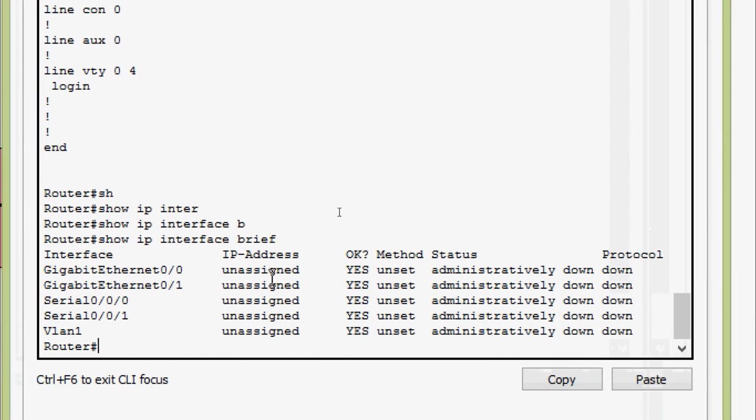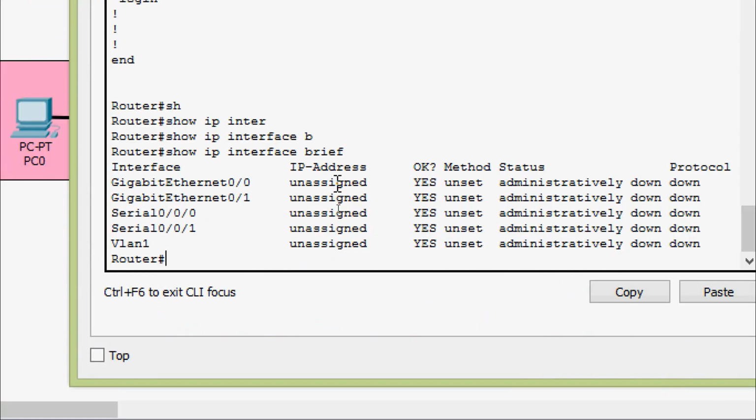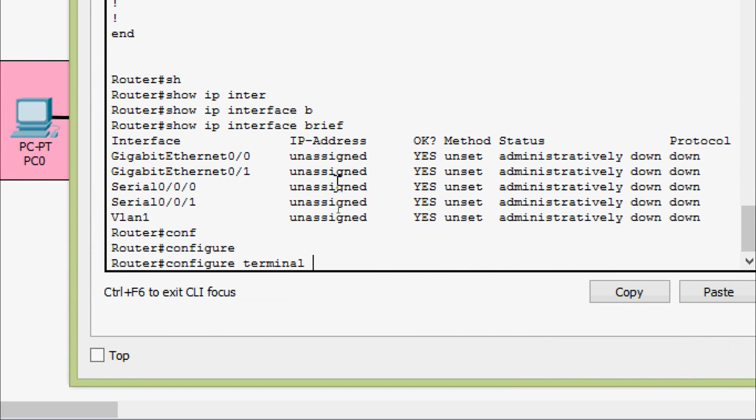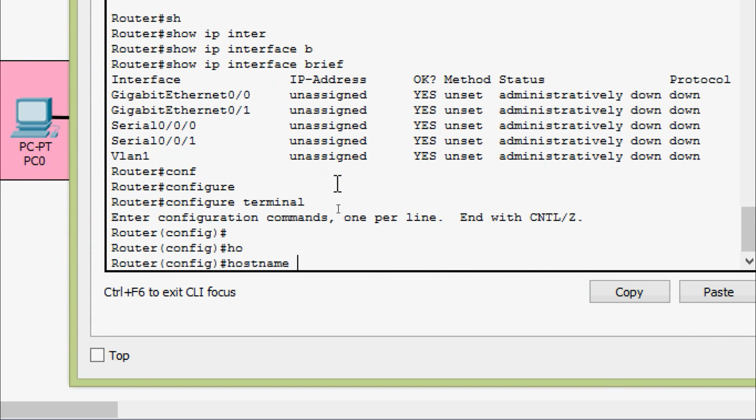IP address, method, status, and protocol. We will go to global configuration mode, configure terminal. Here we will set the host name as R1.